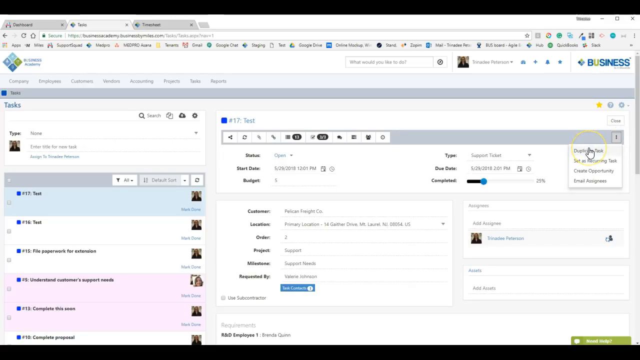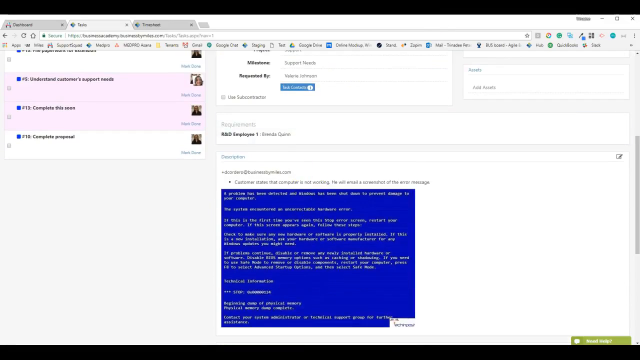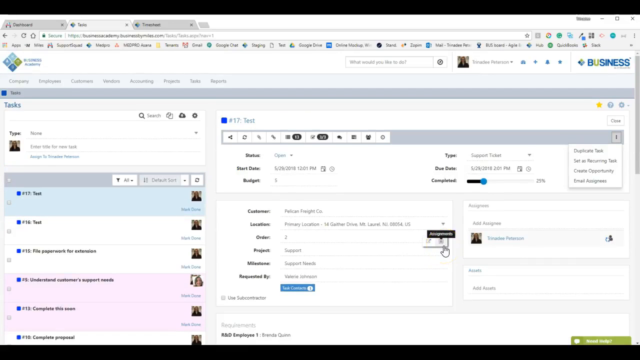Duplicate task. If there's a lot of information within your task that it'll just be easier to make a copy or duplicate this task, then you can do so from here. And then you can change any information. Even if it's not, for example, the same customer, I can still duplicate the task and change the customer to the correct one, because a lot of the other information is very similar and it's going to be easier and quicker for me just to duplicate this.